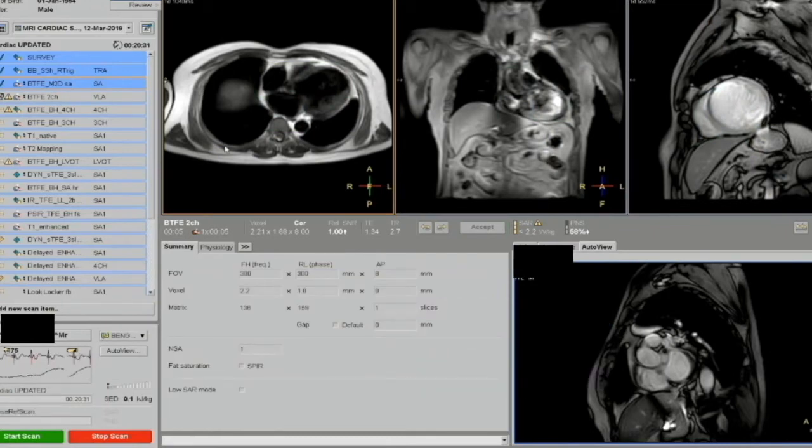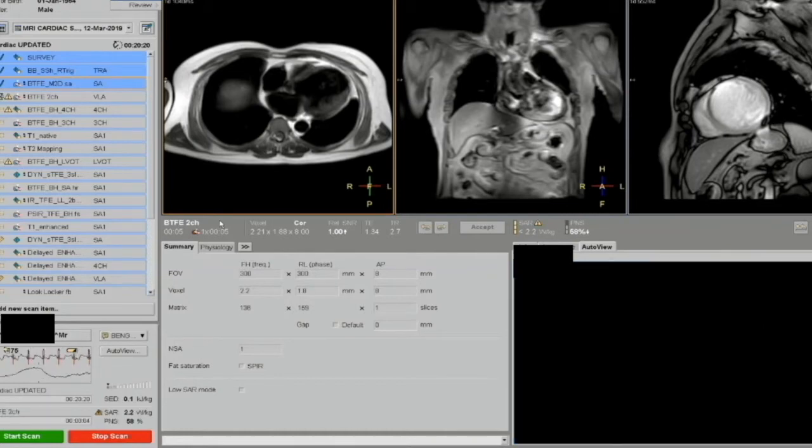Once the two-chamber view is done, the next view that we do is the four-chamber view or the horizontal long axis view. Here in four-chamber view, we will be visualizing the right atrium, right ventricle, left atrium and the left ventricle. For planning the four-chamber view, we will need the two-chamber view and the oblique short axis views that have been obtained previously.